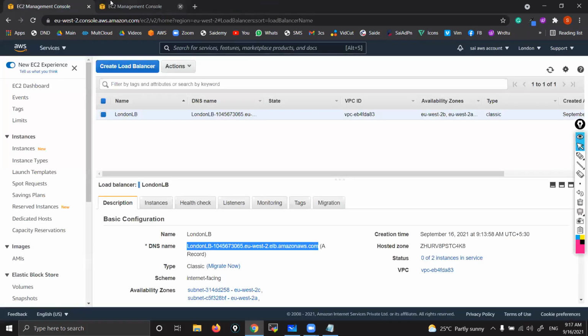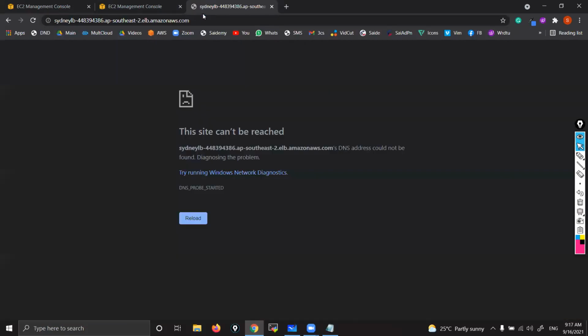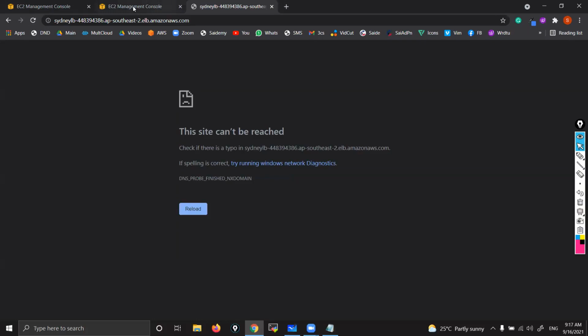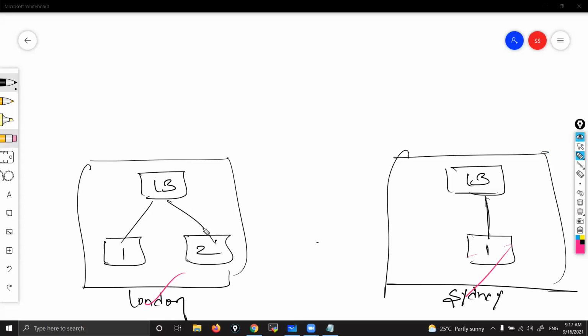What about Sydney? Sydney, I think it may not work now because we just created it, right? It takes a couple of minutes. So it may not work because we just created it. Let's test anyways. Yeah, it's not ready yet. It takes a couple of minutes. Okay. So anyways, it will work, no doubt. So my setup is ready. 2 regions are there. In each region, I have one load balancer and web servers attached to that.